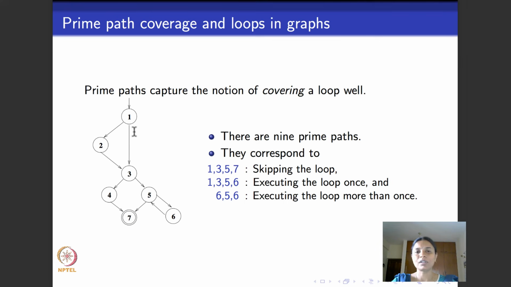And I'm not listing the prime paths for this graph, but you can take it on faith that this graph has 9 prime paths. In the next module, I'll tell you how to list all those 9 prime paths. So if you see, this is one prime path, 1, 3, 5, 7, because it's a simple path and it doesn't occur as a subpath of any other path. So this prime path for this particular example corresponds to skipping this loop because it completely avoids this loop.